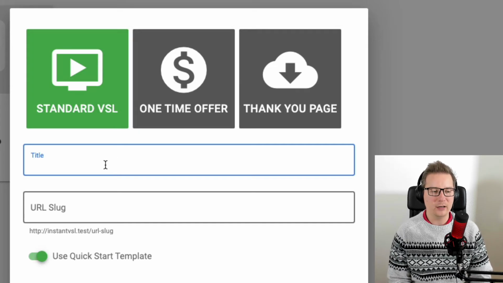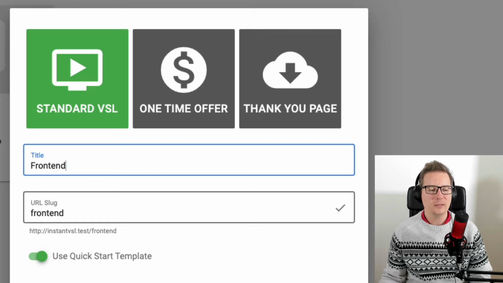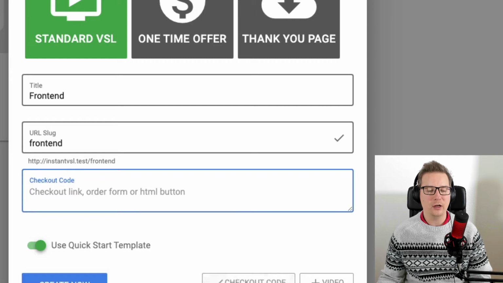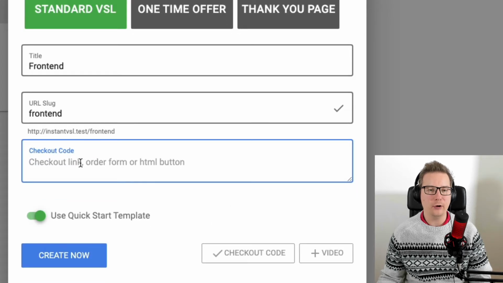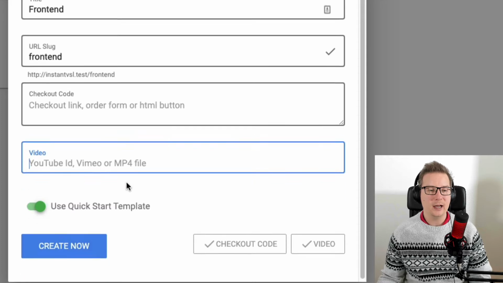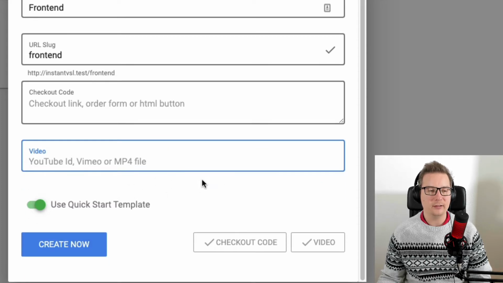So let's go ahead and create our front end offer. I'm just going to call it front end here, and you have the option to use a quick start template. We're going to leave that one on, and then you can add your checkout code from here. You can also get back to this later. I'm going to show you that in a moment. And you can also add your video from here, and that can give you a little bit of a jump start so your site is ready straight away. So you can paste in a YouTube video ID, a Vimeo ID, or a direct video file. So let's go ahead and create now.